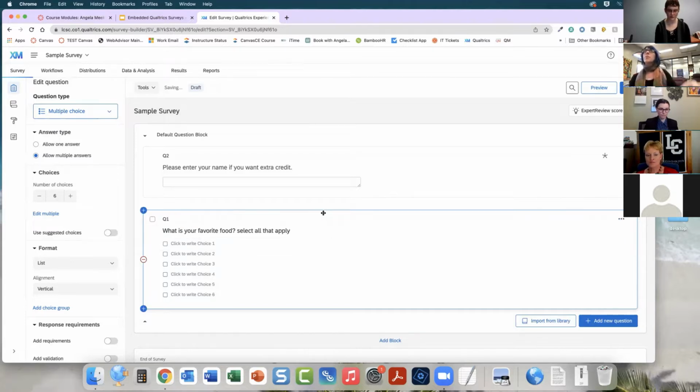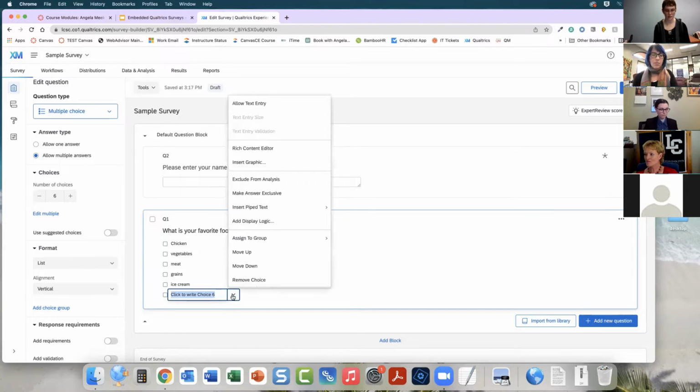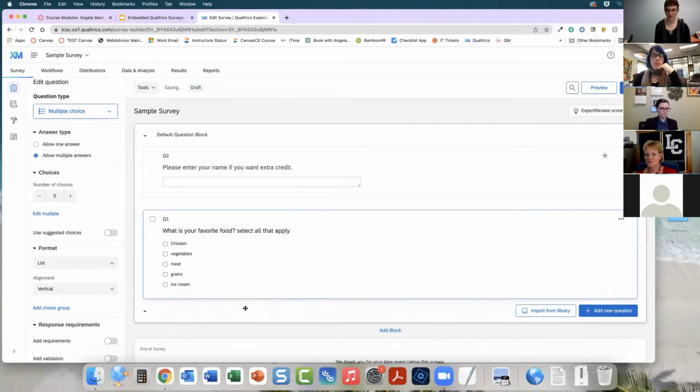You can have more than one favorite food as far as I'm concerned. You get the idea. Ooh, spell meat correctly, not phonetically. And so on and so forth. If you have a selection that you end up not needing, when you click into it, you get this little drop down and you can just say remove choice. And you can also move the choices around if you don't want to just retype them. I'm just going to remove this one. And there we are. So there's my multiple choice.